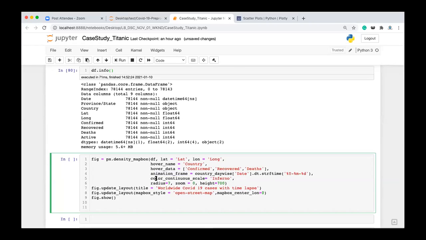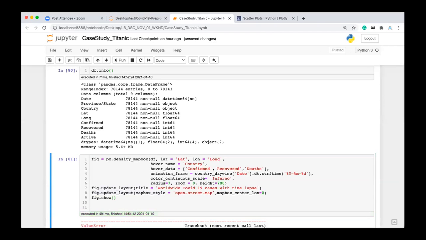Then color continuous scale, I have selected the color type Inferno. Radius is equal to 7. Zoom is equal to 0. Height is equal to 700, basically the height of the box. Update layout updates the title of the graph, and for the mapbox style I have used OpenStreetMap, and mapbox center longitude is equal to 0. This basically sets the different attributes of the map. Let's execute it and see what output we get.